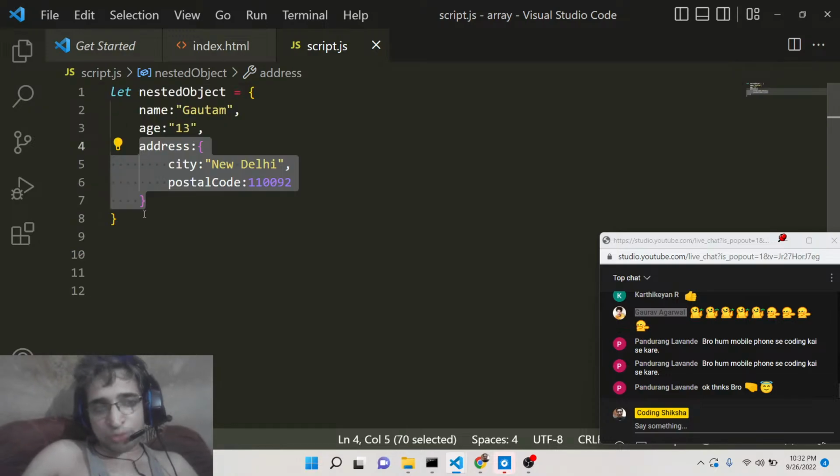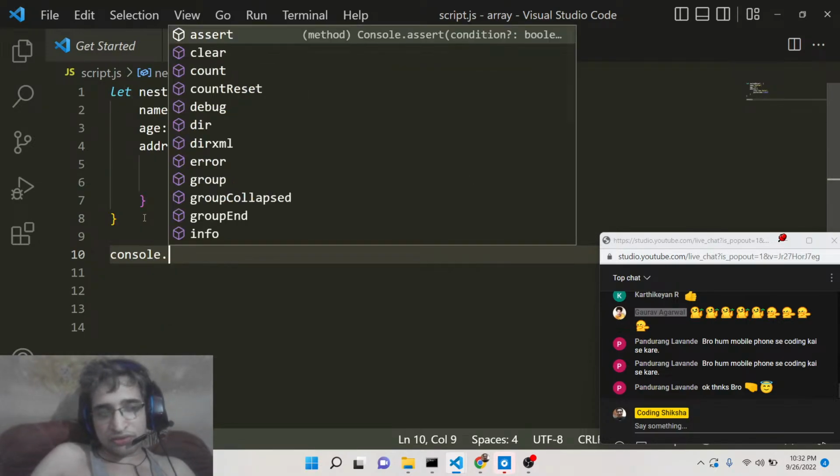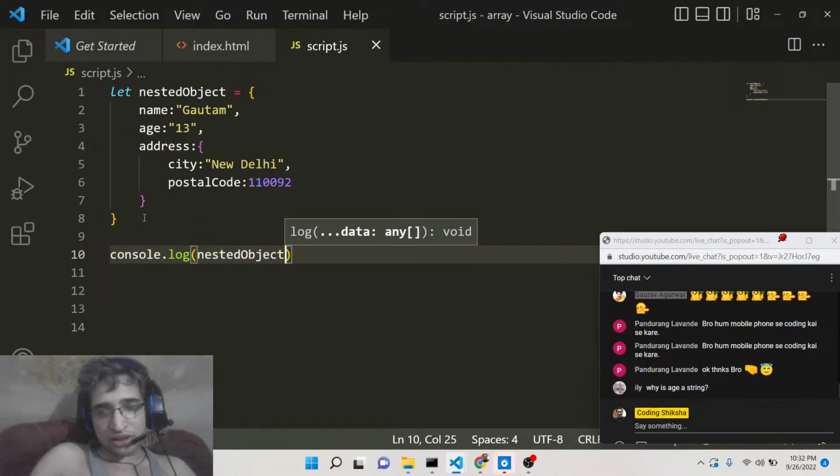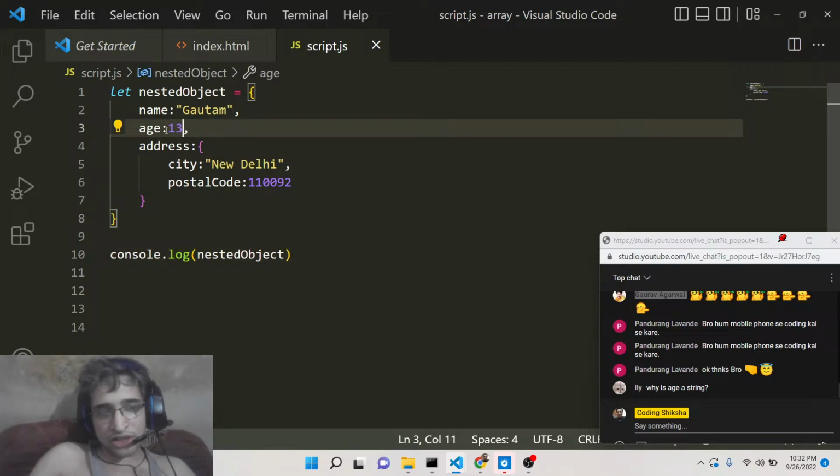Now to access these properties inside the nested object, we'll say nested object dot, no, sorry, age is a number, so I need to change it to 30.